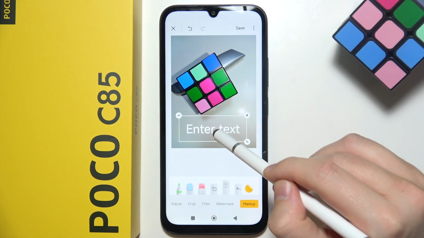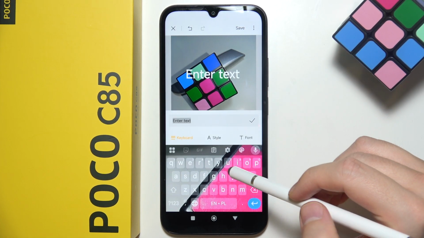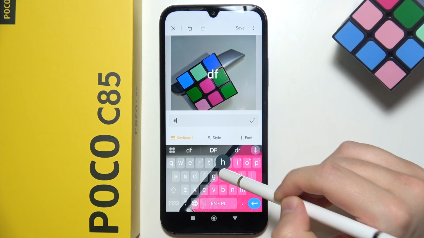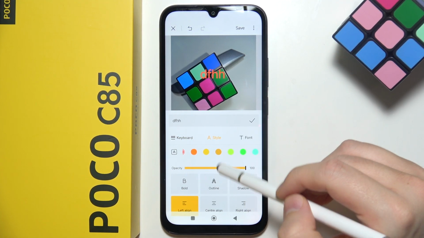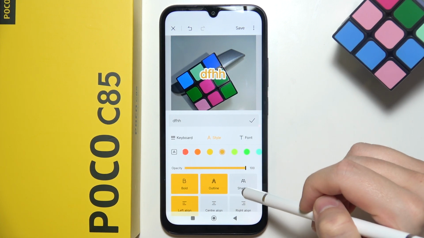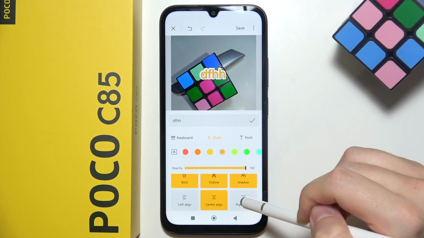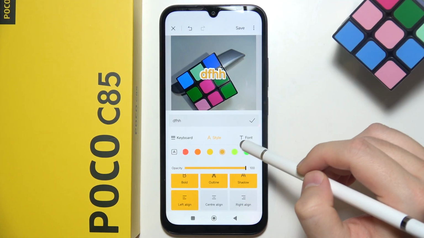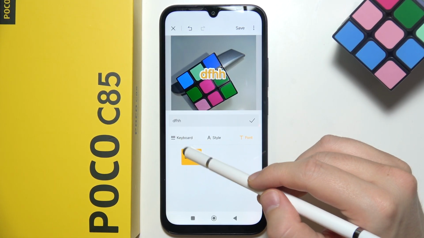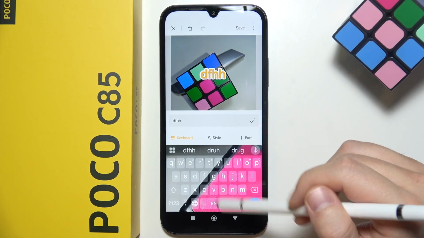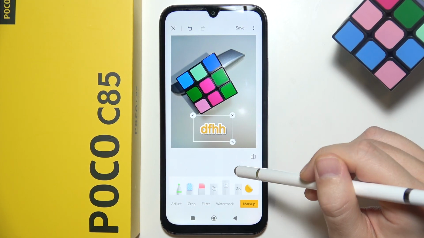And here, when you click on it, you will get another option. So you can just input any phrase that you want. You can go for the style and change the color of the font and add some additional effects that are available here. You can change alignment for this, and you can also change a font. Currently I've got only one, so if you want to download, you will have to go for the theme store and click apply to get this.